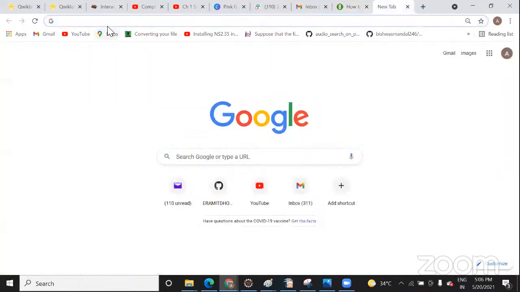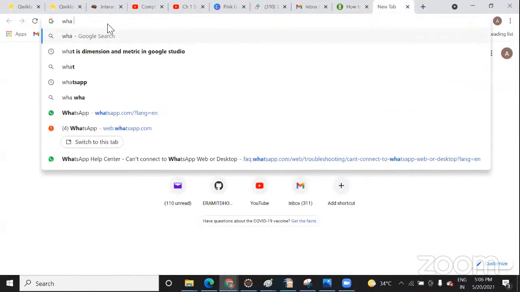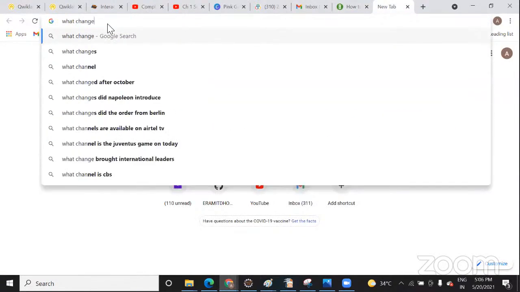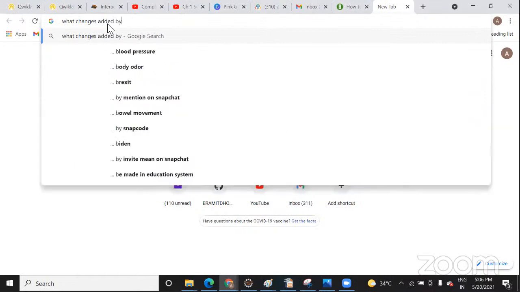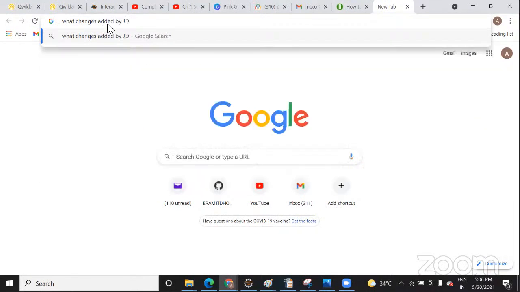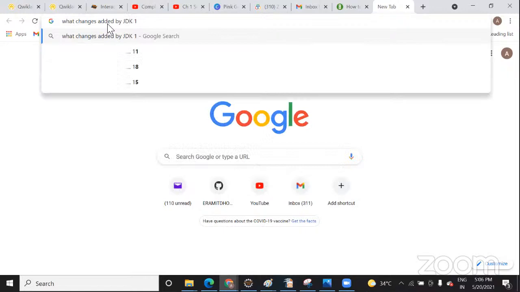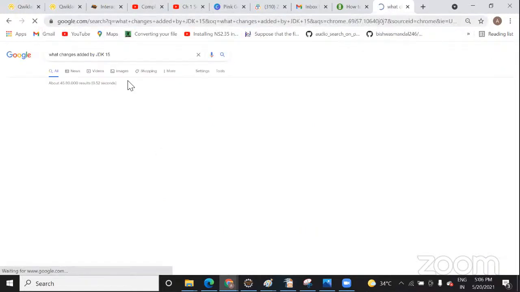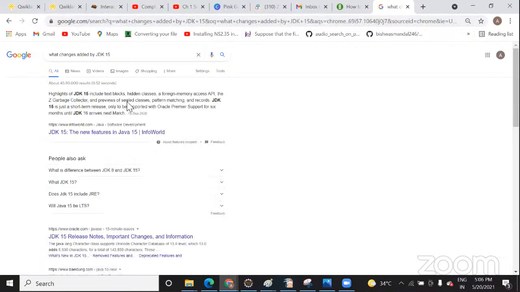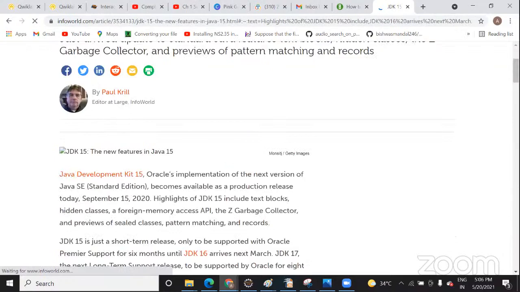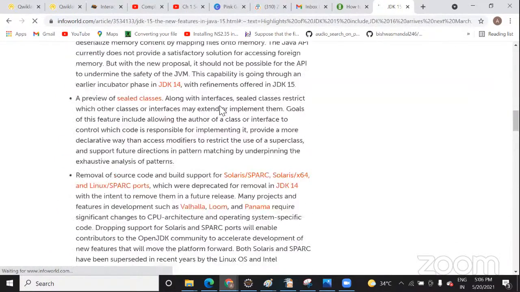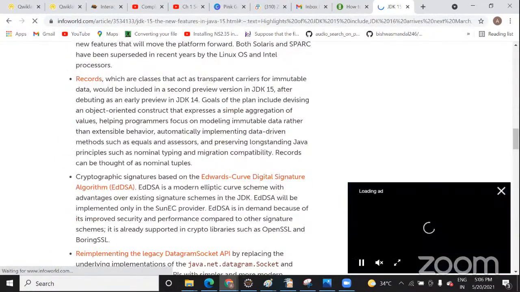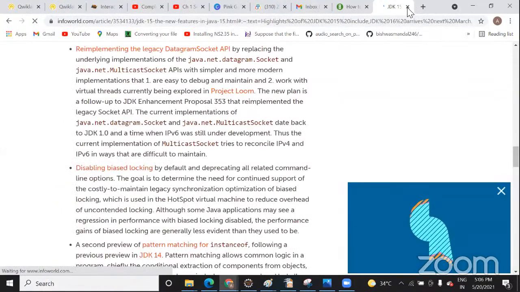You can check in Google also what changes were added by JDK 16, or JDK 15. You can read from there whatever new features have been added, so you can get an idea of what things are added and what they have removed. Let me check it once again.